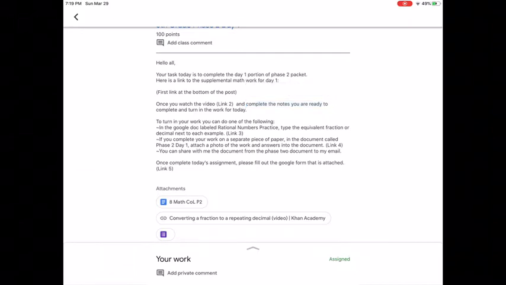Just like we did with the phase 1 turn-in, you will have the opportunity to do the work on a separate piece of paper and upload it into a document. Or, and this is great, there's an even easier way for you to turn in your work to me. You don't even necessarily need to do it on a separate piece of paper, take pictures, and upload. Let me show you how that's going to be.